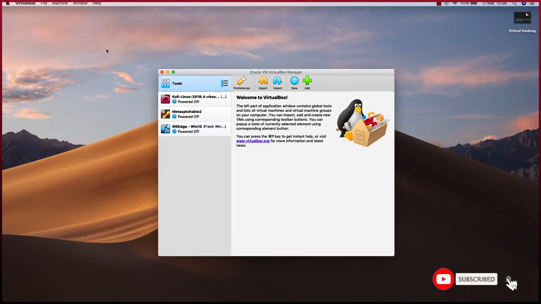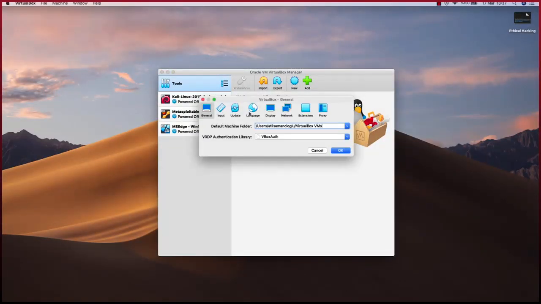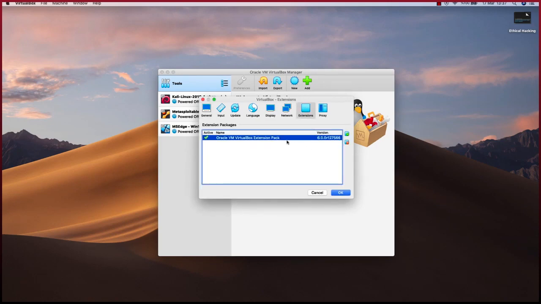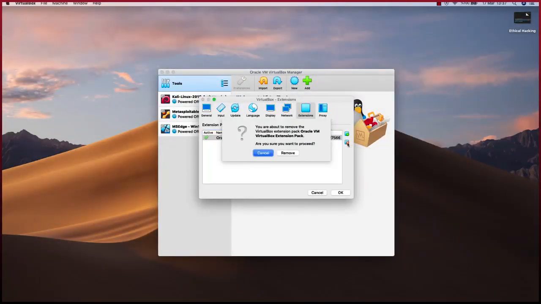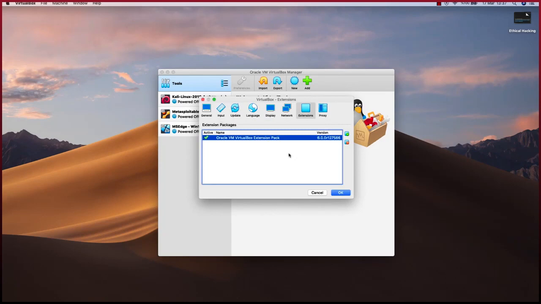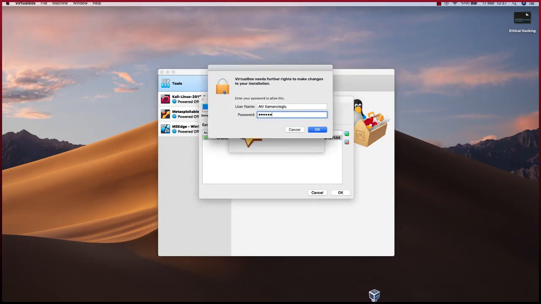So whether you go here to VirtualBox preferences, or you can just click on preferences from here to access the settings. We are first interested in the extensions. So I have an old one in here. I'm going to delete it by clicking on this remove line from here, and it's going to ask me for my password. I'm going to give it.